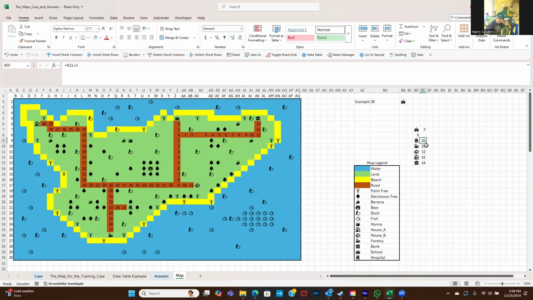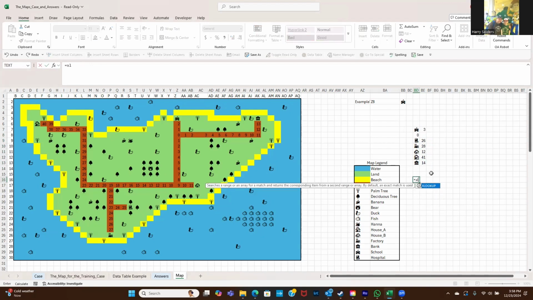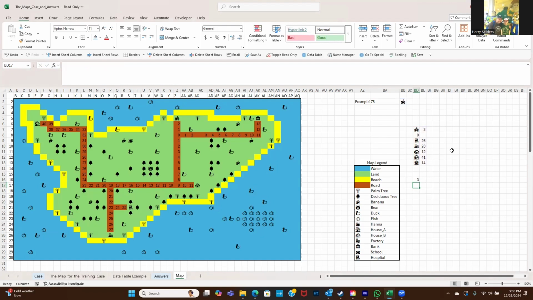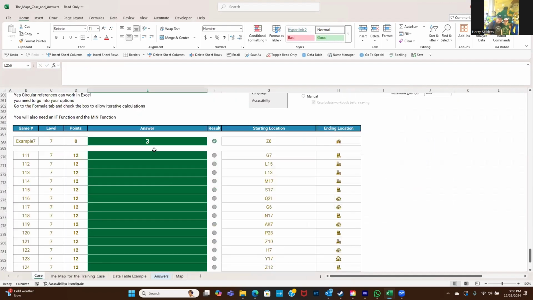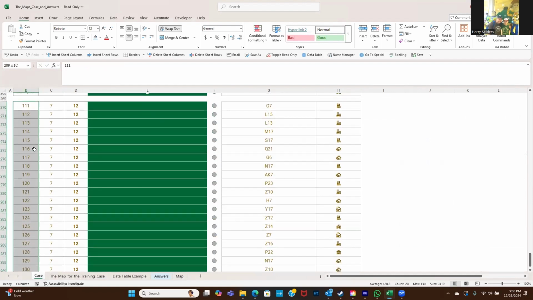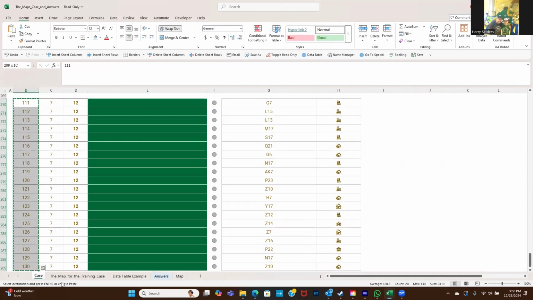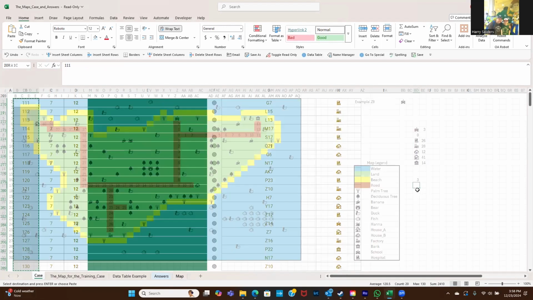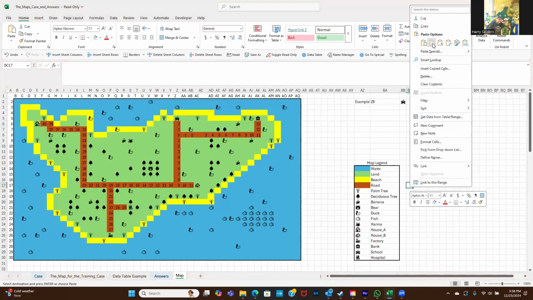And so then all we need to do is an X lookup of this to get what our answer is. And our answer should be 3. And double check, it is 3. And then I can pull the different game numbers and paste them in over here.